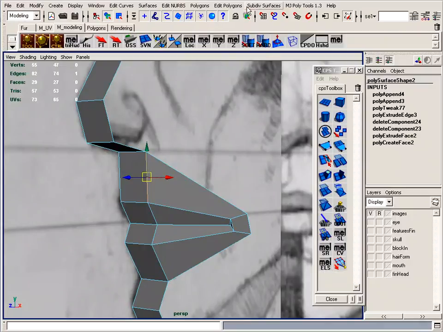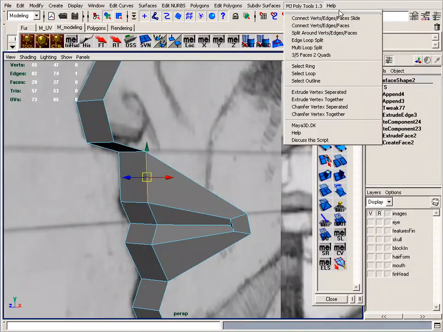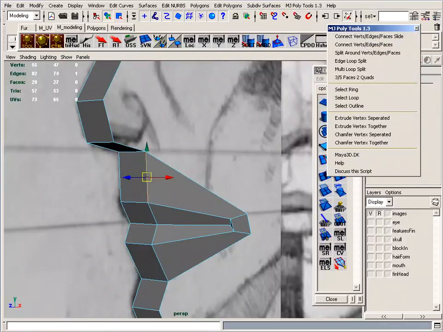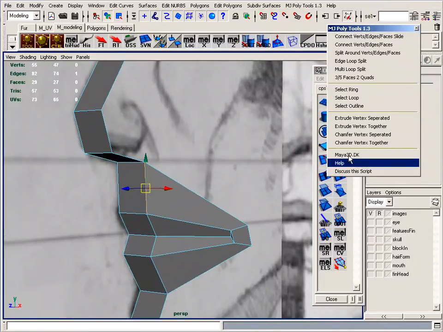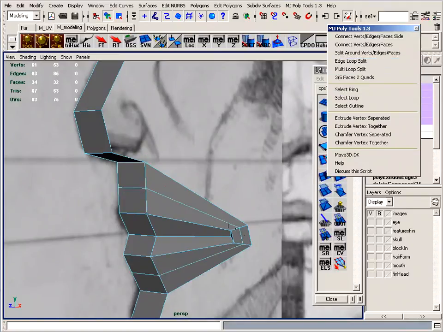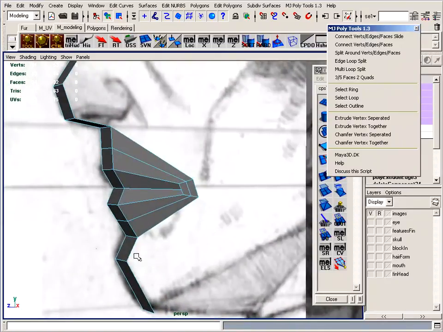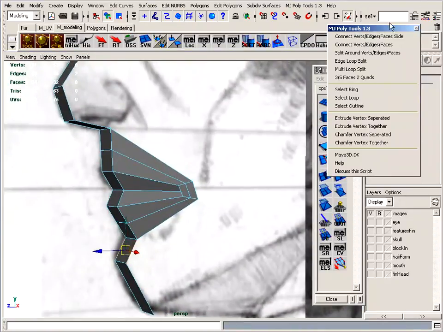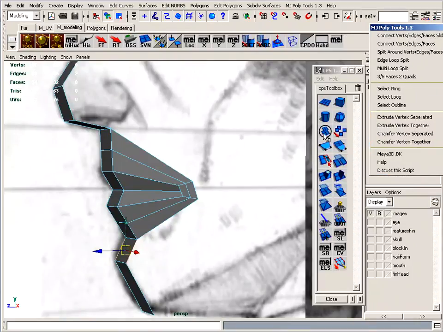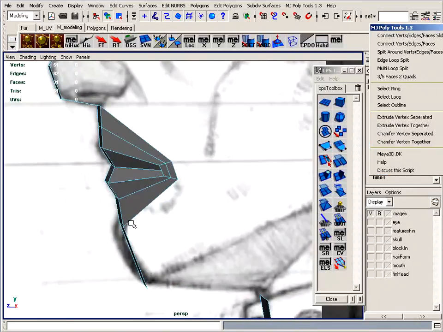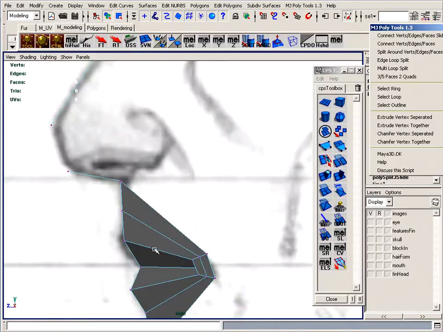So I'm going to use my MJ Poly tools, and let me tear this off here. So in these first steps, I'll show which tool I'm using within the MJ Poly tools, and then later on I'll just use my toolbox, which I have buttons set up for here. So I'm going to add another split around there. And let's just pull this off to the side a little bit.